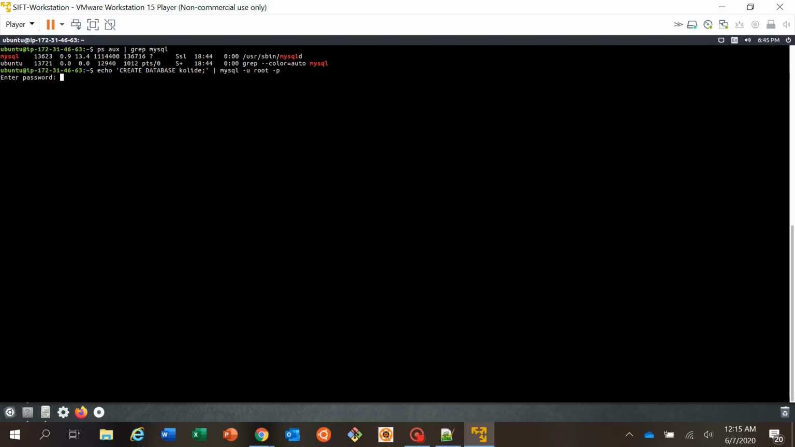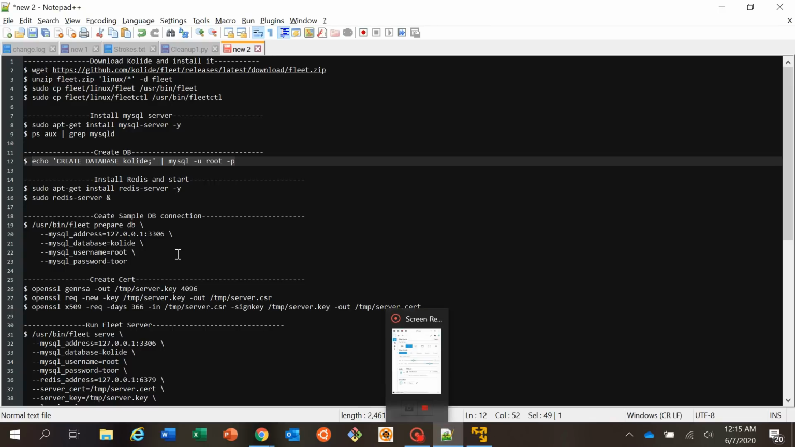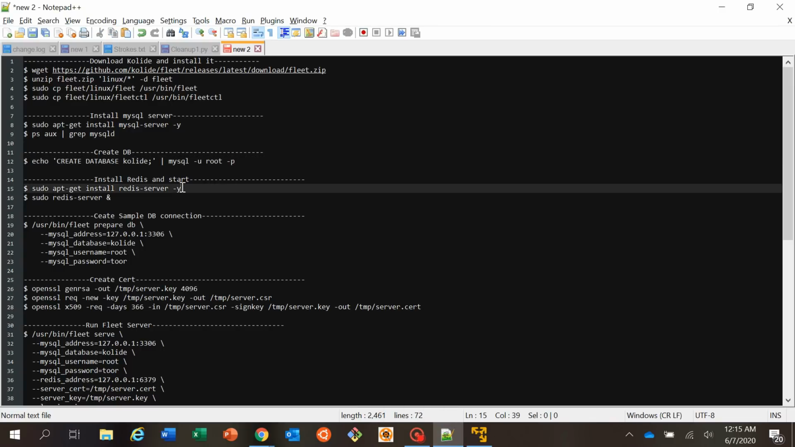For the password, remember it's the same password used for creation of the database. We have given it as toor, T-O-O-R. You can give it anything else. Next step, we are installing a Redis server.